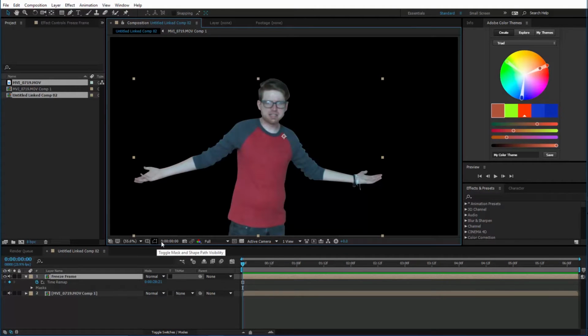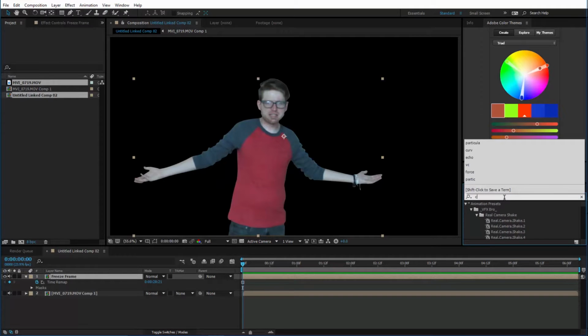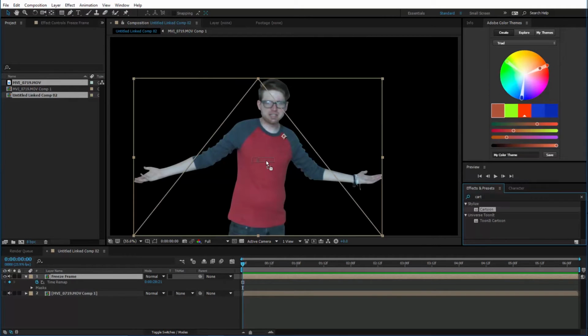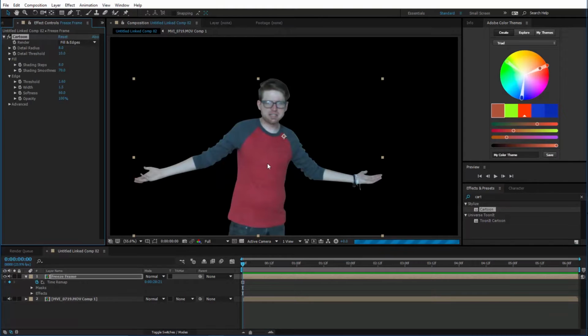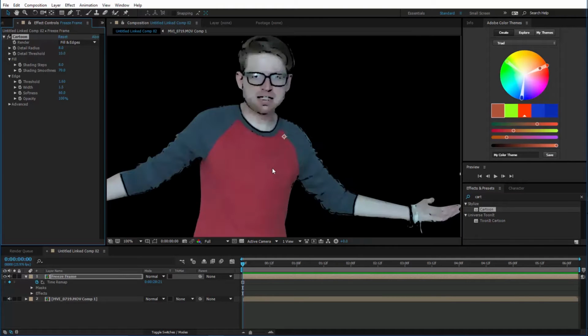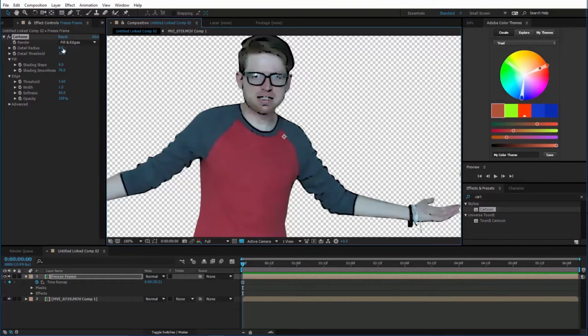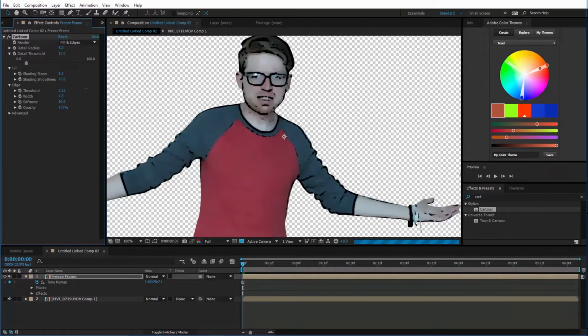Some of you guys might know about the Toonit plugin from Red Giant, but I don't know if you're aware, there's actually a cartoon effect built in to After Effects already. You just type cartoon right here, and you can drag that on and it will do the same thing for free. Now the Toonit cartoon effect has a lot more features to it, but this will work for what we're trying to do here. So let's play around with these settings to try to come up with something prettier.